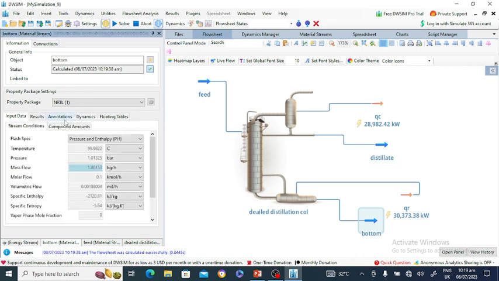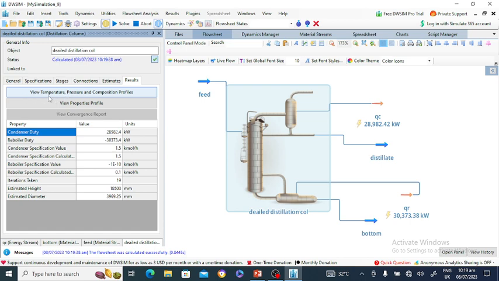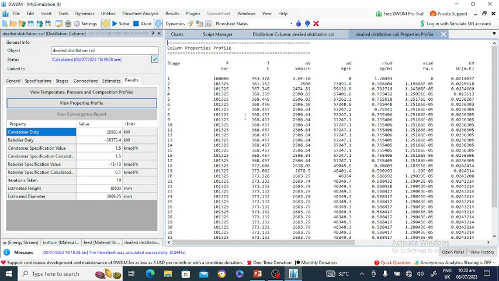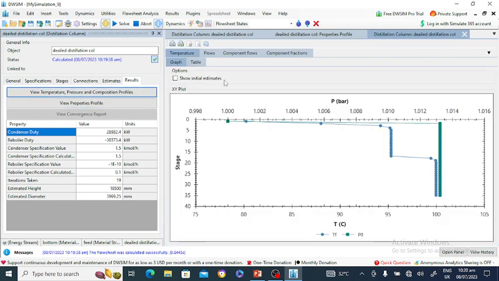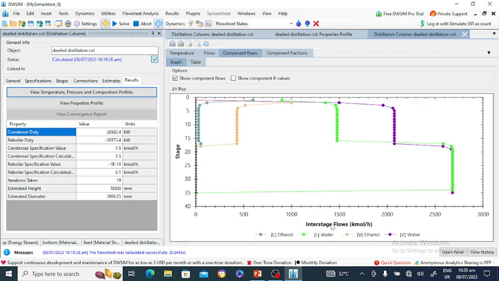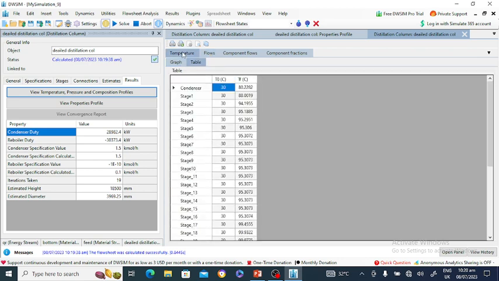Now click on the distillation column and go to the results. Here you can plot the temperature, pressure, composition profile. So click on this one. This is the temperature versus stage. This is all the information about pressure and temperature. This is the table, this is the graphs. This is the flow, composition flow. This is the water, ethanol and stages. This is about the molar fraction and stages, composition flow, molar flow, temperature.